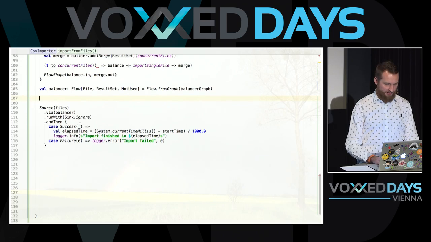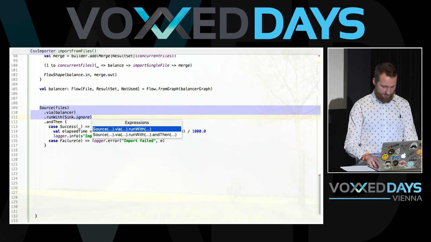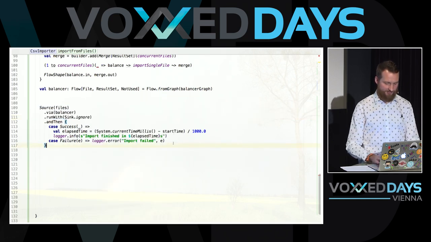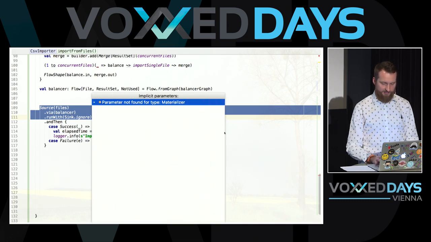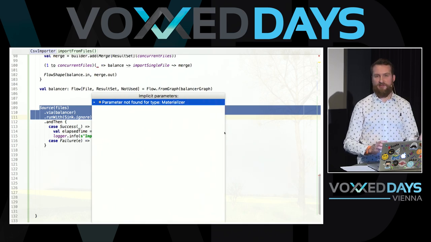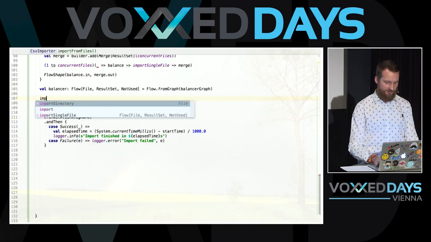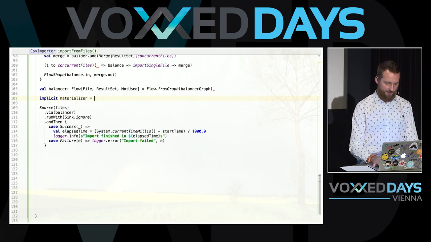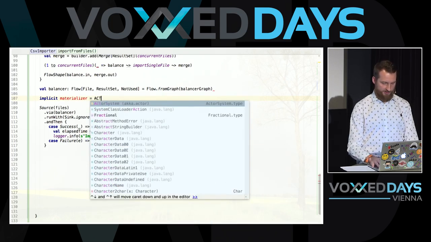And here, since we have the run with method, which, what was the shortcut? Yeah, so this is a shortcut that shows the implicit values that are needed. And you can see that the run with method takes an implicit materializer. So that's what the compiler complained about. So if we need an implicit materializer, let's create one. It's an actor materializer, sorry.